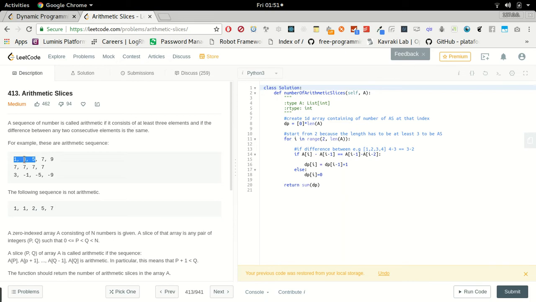So if the difference between any consecutive elements is the same, it could be like 1, 3, 5, where the difference is 2. So that means 1, 3, 5 is an arithmetic sequence, because the difference between 1 and 3 and between 3 and 5 is the same. 1, 3, 5, 7 is another arithmetic sequence. So here are the examples.